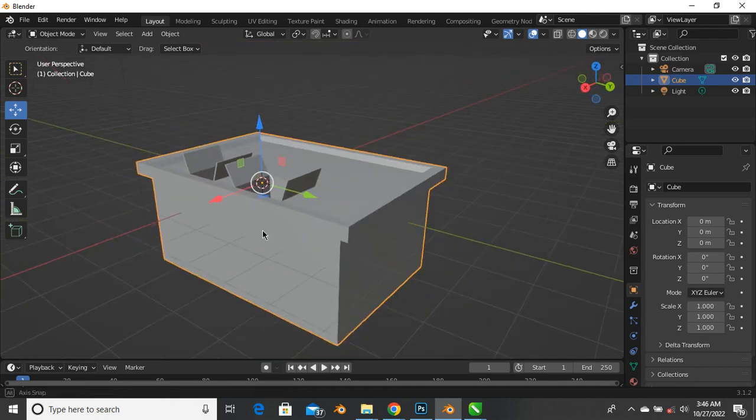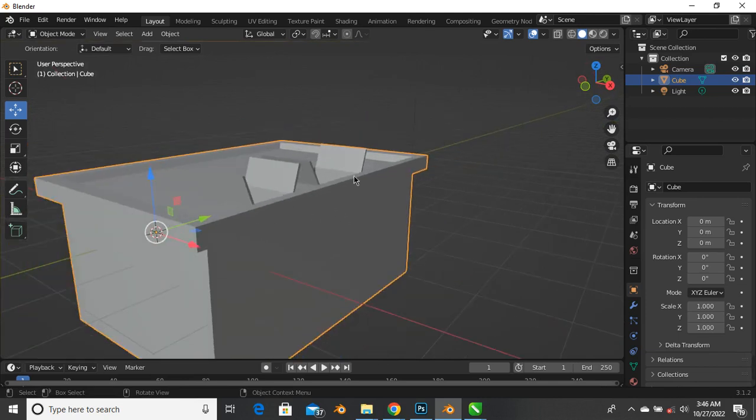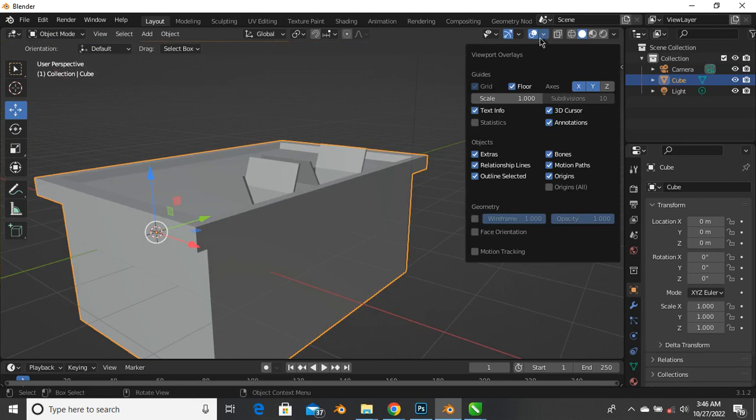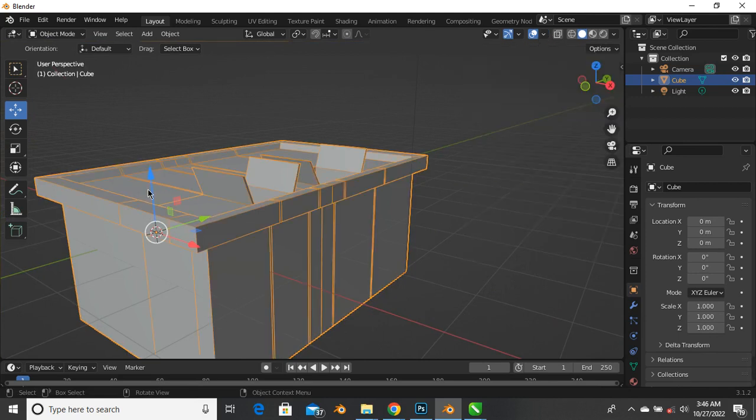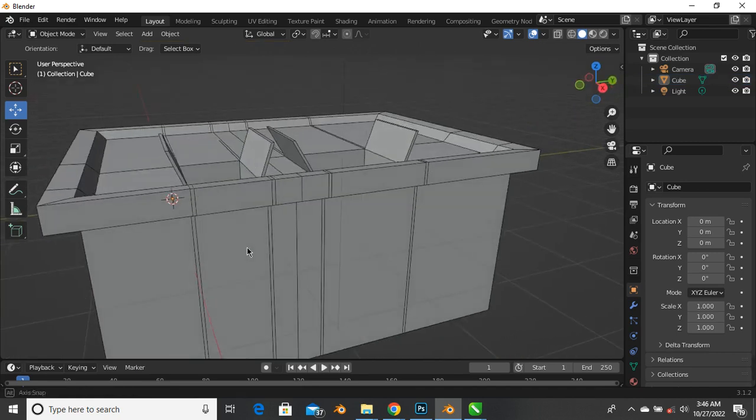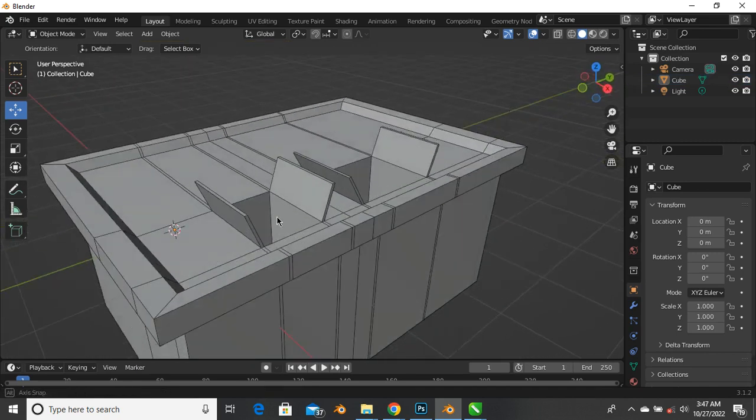We are not seeing it very well. So to see it very well, now you come to where we have overlays. Come to this point, we have overlays. Click on overlays and go to geometry and activate wireframe. So now we can see our edges properly and they are clear.